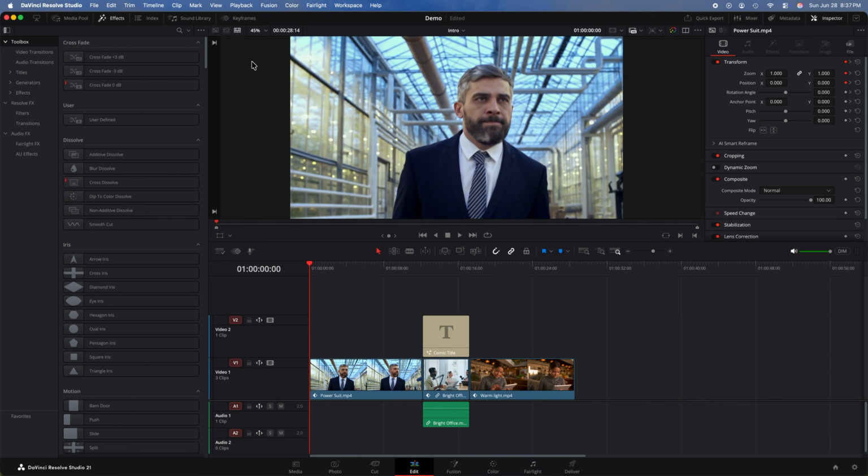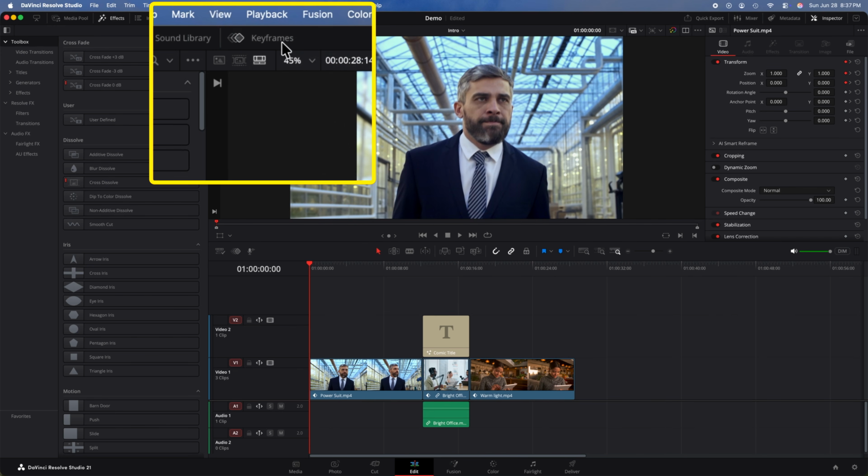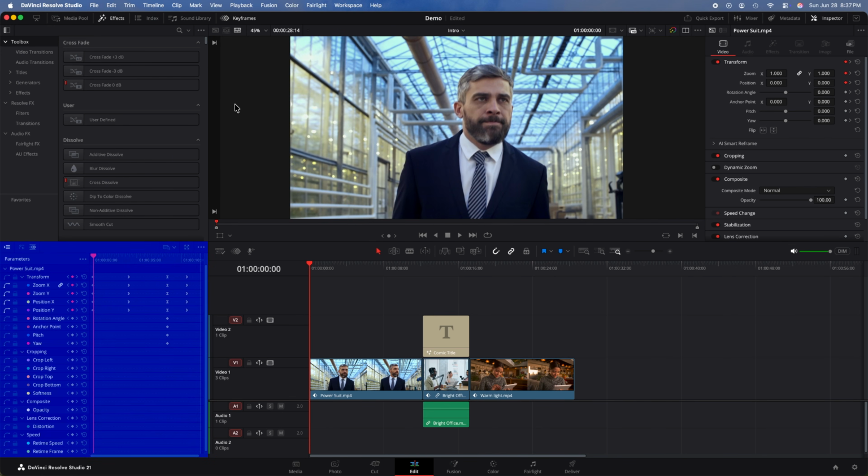Although it may sound intimidating, the Keyframe and Curve Editor is pretty simple to use. To open it, click on Keyframes in the toolbar in either the Edit or Cut pages. It's resizable.